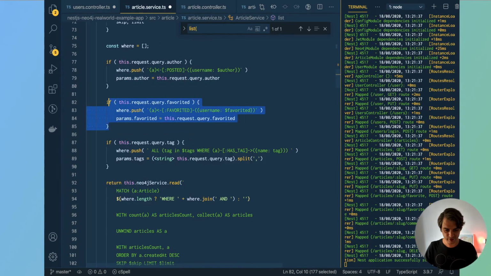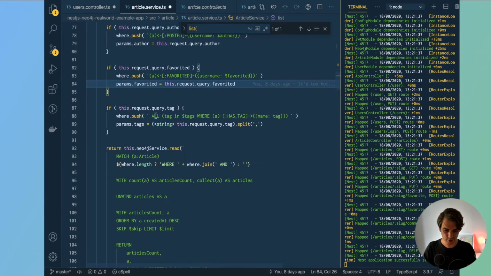Same thing for the favorited. I want to find everything which has a favorited relationship to a user which has a username of favorited. So this gets added to the params. And then for the tags, I take the value and split it by comma, so you can support multiple tags. I'm saying that for all of the tags in the tags array, the split string there, the article has a relationship to a tag with that name.